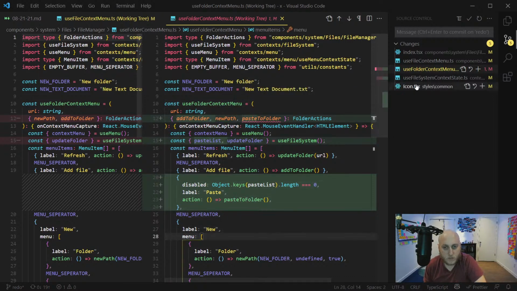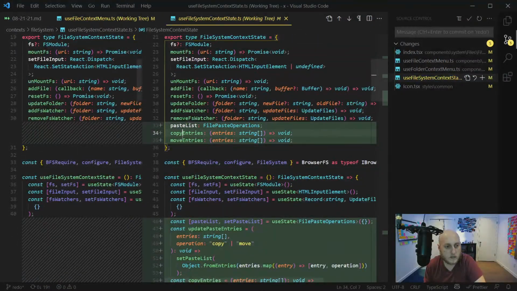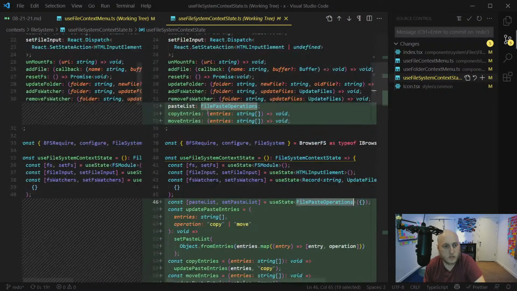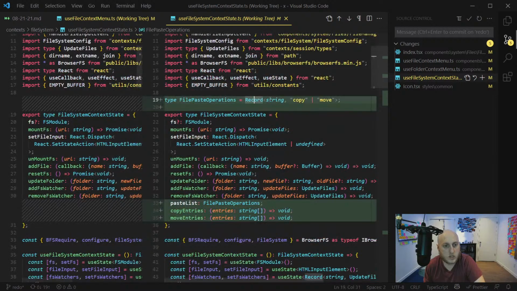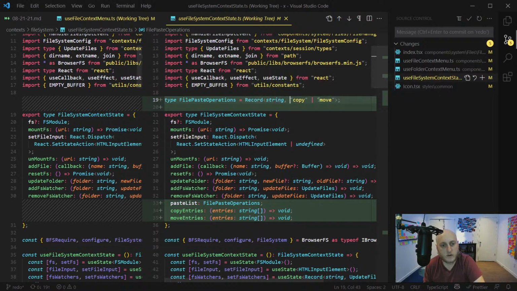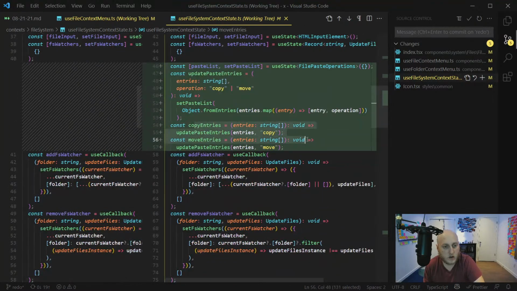So this is a pretty simple part. And here's where we get to those operations. The paste list, the copy, and the move. The paste list here is just this type that I've made, which is right here. It's an object where the key is the path, and the value is either copy or move, so that I know if I have to copy or move. And that's all that these copy entry and move entry is doing, is it's saying update paste entries, here's the entries.